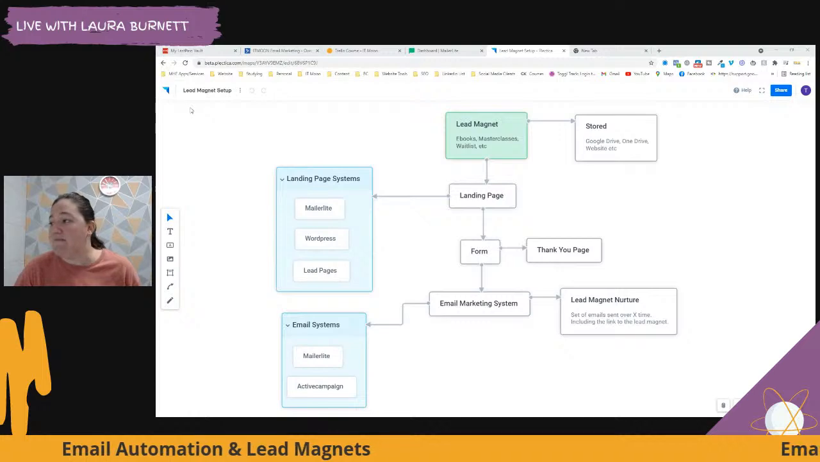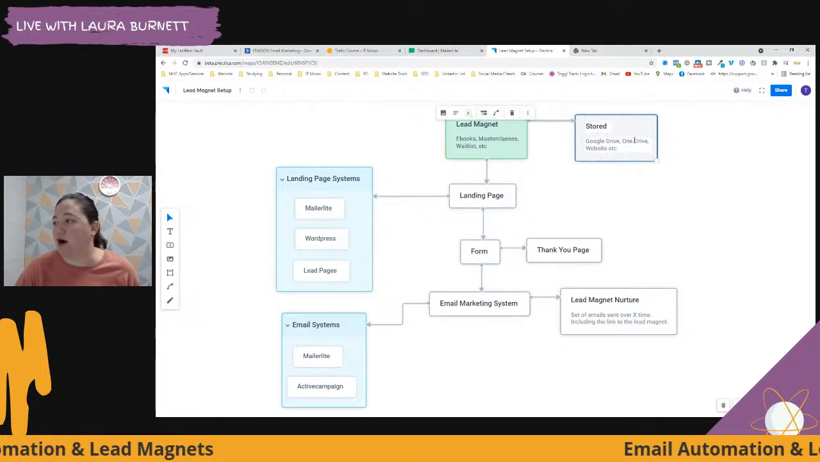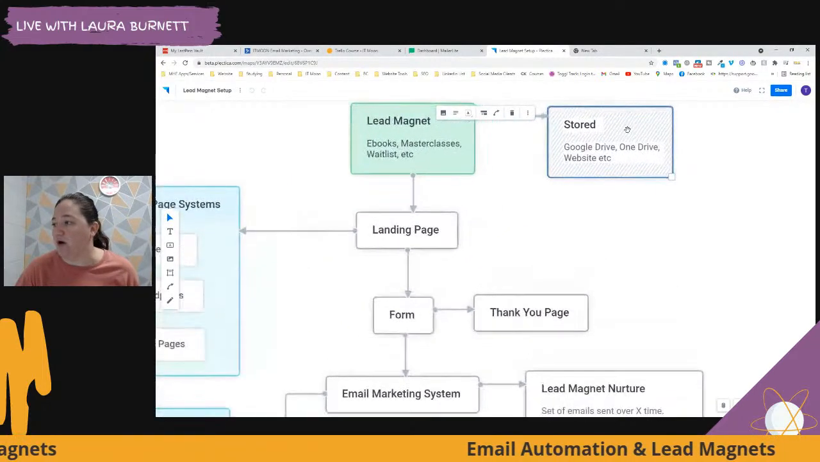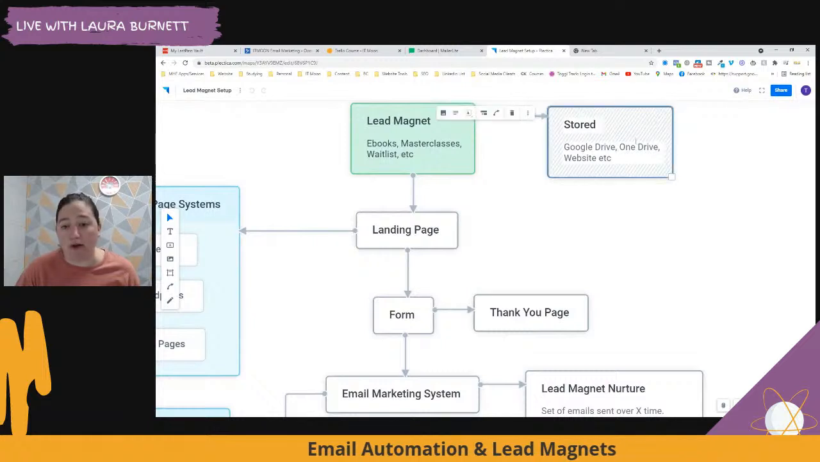So you may have to store it somewhere. So you can see here we've got stored. So you may have to store it somewhere.